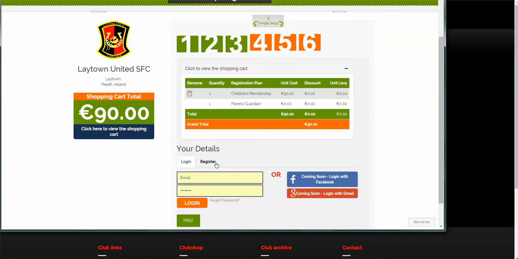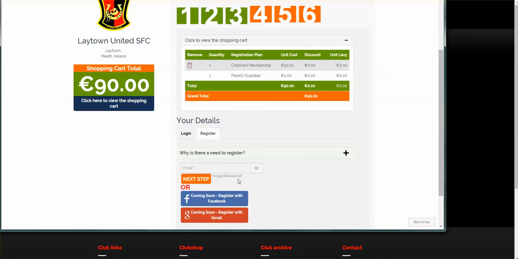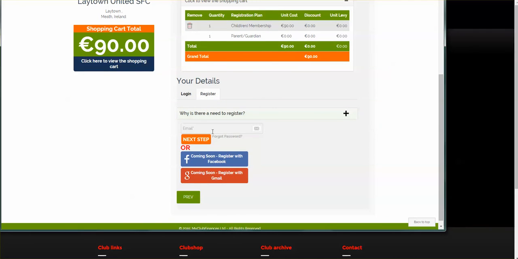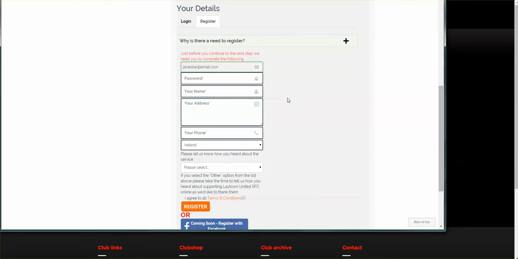So if you are already a member, you will put in your login details. But if you are not a member, simply select register. As we can see here, there's currently no password field there at the moment, so don't be put off by that. So by putting in your username or your email address, sorry, and selecting next step, we will get all of the appropriate fields made available.